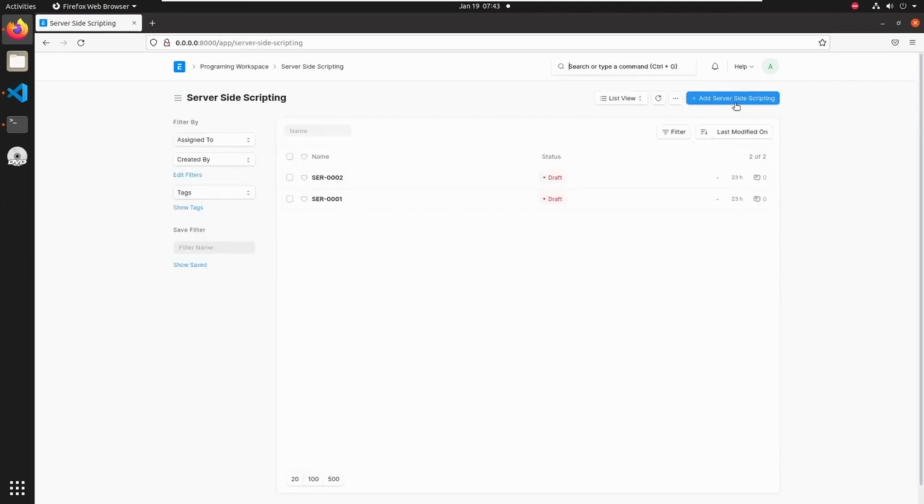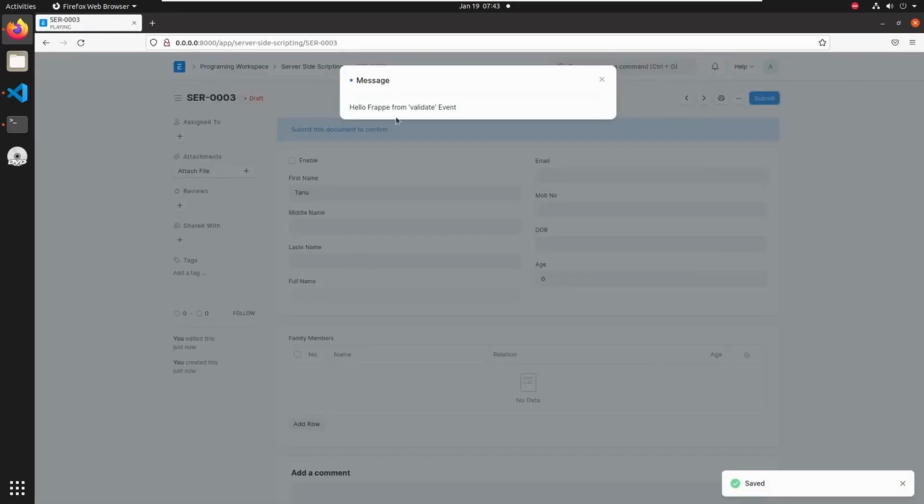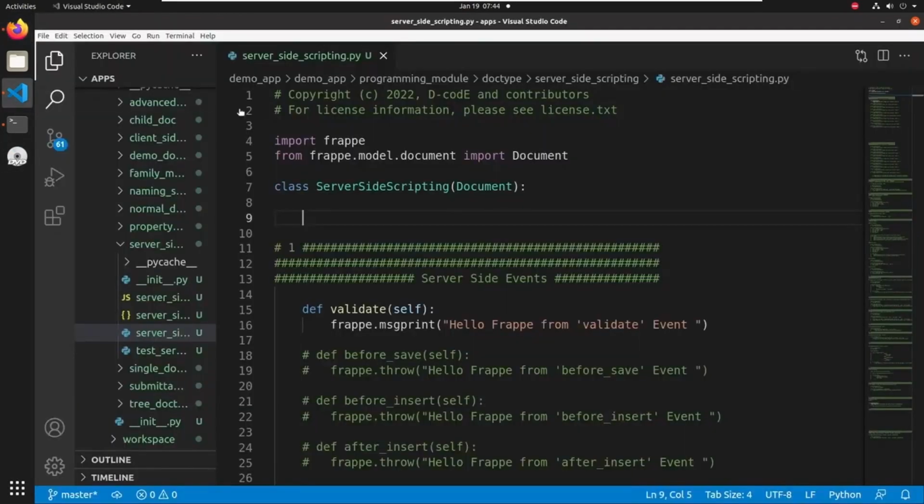Then let's add a new server-side scripting. I'm giving a name here. Then let's click on save. And now we can see the message "hello Frappe from validate event," and this message triggered when we're validating this form. Let's close this and go to VS Code.